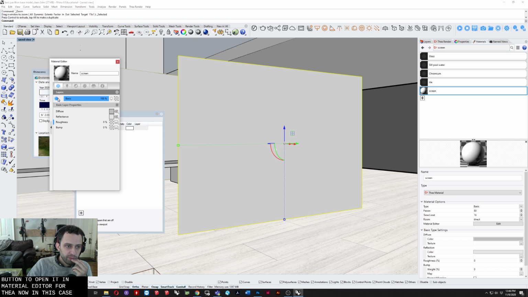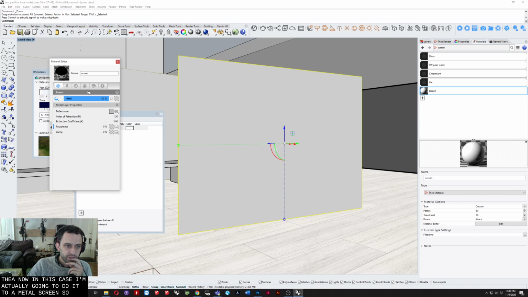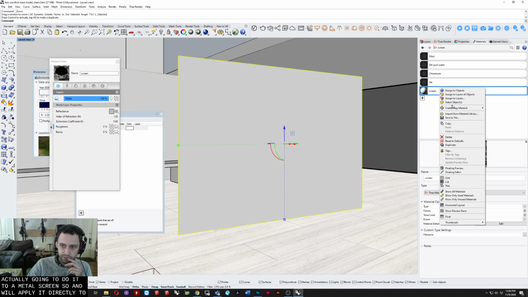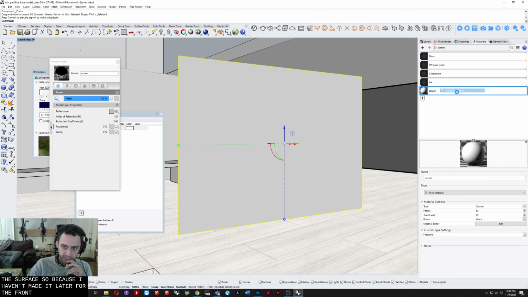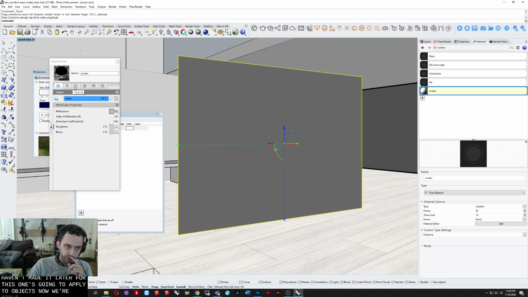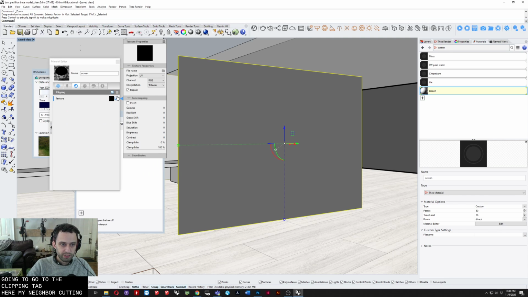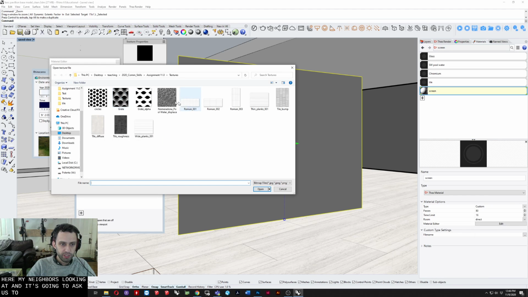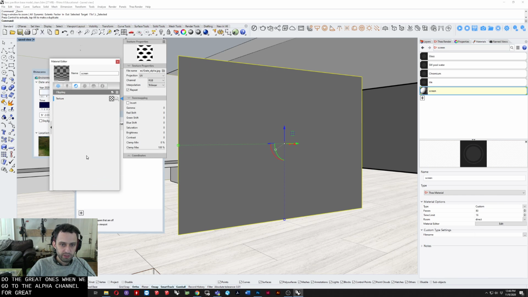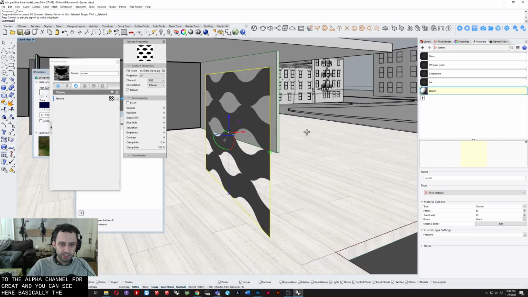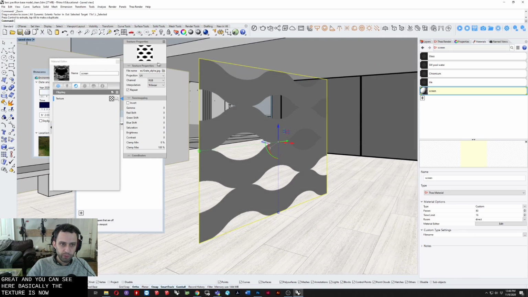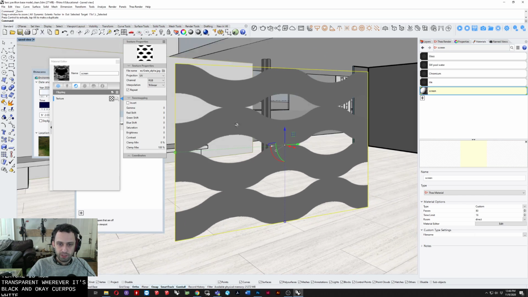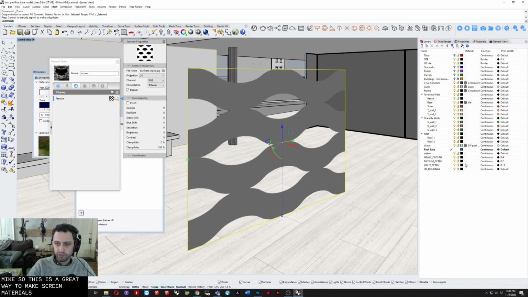Now in this case, let's do a metal screen. And we'll apply it directly to the surface. Because I haven't made a layer for this, I'm just going to apply to objects. And now we're going to go to the clipping tab here. And we want to enable clipping, and then it's going to ask us to put in a bitmap. And I'm going to do the grate one, so I'm going to go to the alpha channel for grate. And you can see here, basically, the texture is now transparent wherever it's black and opaque wherever it's white. So this is a great way to make screen materials that you can see through.